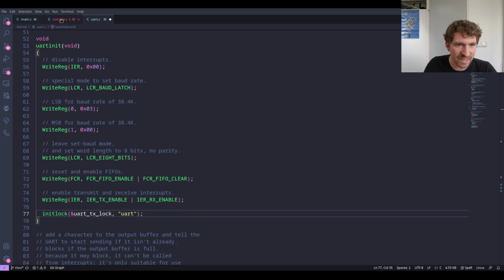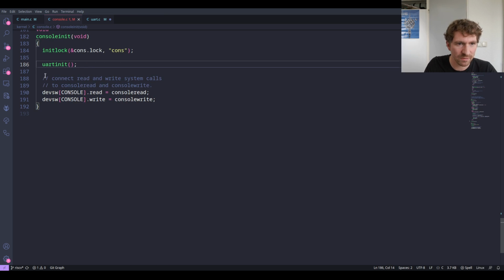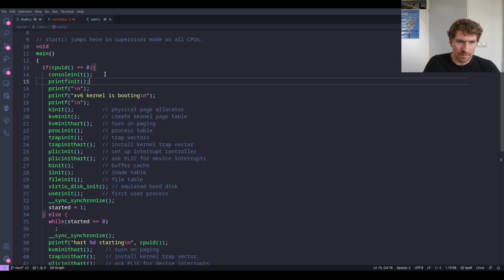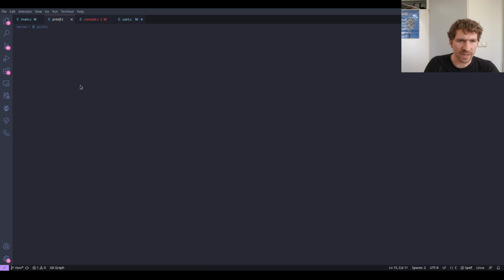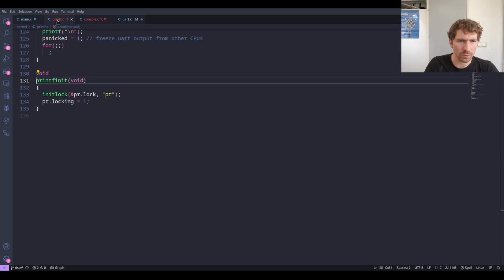And if we go back here, if we go to the console, we can see that after setting these up, we write into these console read, console write. That's the end of that function. So then there is the printf init. So let's have a quick look in there in the printf init. So that brings us into a file called printf.c.